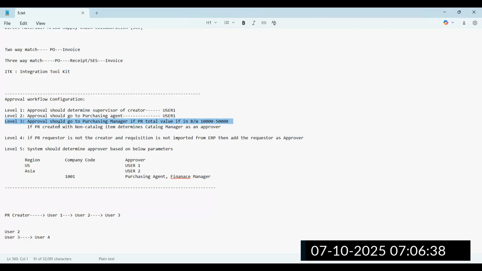Okay. Then next we have level 3, and in level 3 the customer has given a conditional scenario. They are expecting that this approval should go to the purchasing manager if the PR total value is between 10,000 and 50,000. In this case as well, they would like to include the purchasing manager, which is again a role. If the PR total value is between 10,000 and 50,000, then only the purchasing manager will come into the picture. Okay.